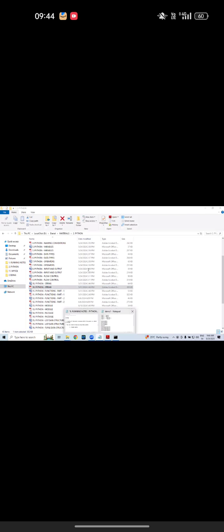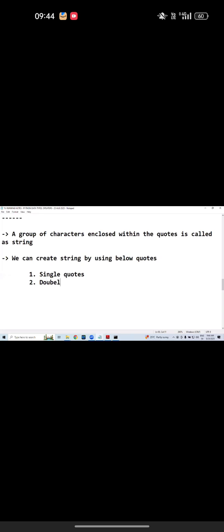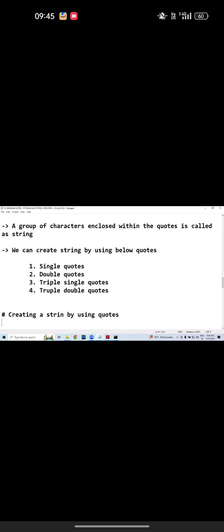Fine, then this is the example. This is the example of creating a string in 4 ways. Single quote you can use. The next one, double quote you can use. The next one, triple single quotes. Triple single quotes you can use. The fourth one will be triple double quotes. These are all you should use. Creating a string by using quotes. This is the valid example. You need to practice all of these.